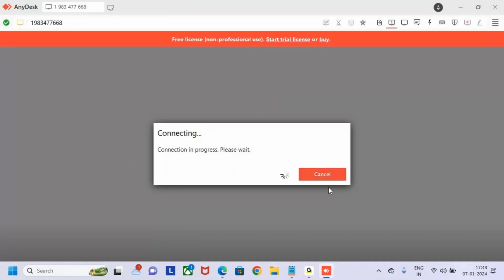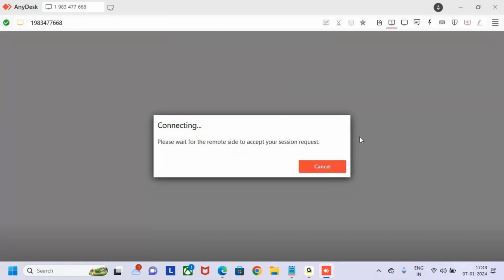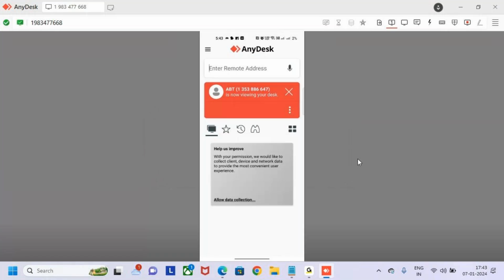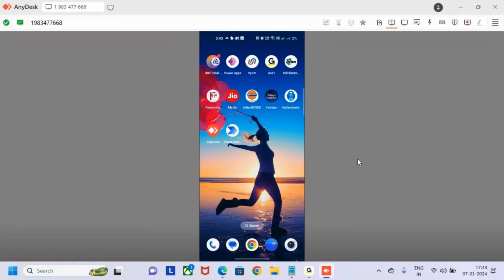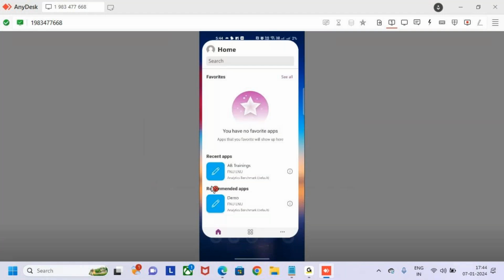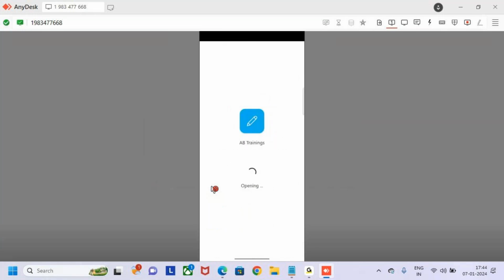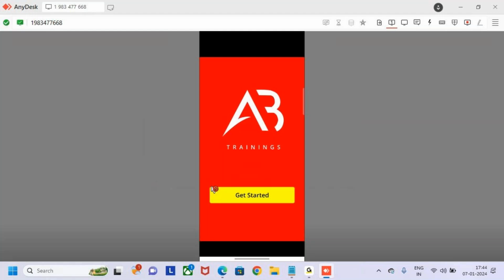Let me connect. Fine. Now say I'm connecting to my mobile. Let me go and open the app now. Let me go and open the Power Apps and just refresh it. Let me go and open this AB trainings. This is the app currently we're working.